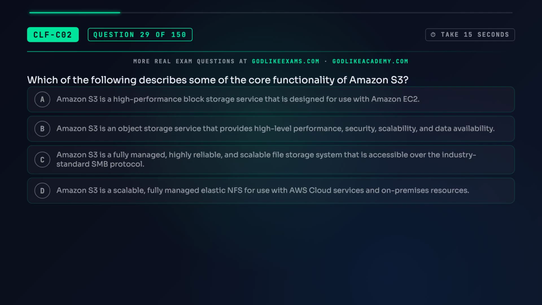Question 29. Which of the following describes some of the core functionality of Amazon S3? Option A, Amazon S3 is a high-performance block storage service that is designed for use with Amazon EC2. Option B, Amazon S3 is an object storage service that provides high-level performance, security, scalability, and data availability. Option C, Amazon S3 is a fully managed, highly reliable, and scalable file storage system that is accessible over the industry standard SMB protocol. Option D, Amazon S3 is a scalable, fully managed elastic NFS for use with AWS cloud services and on-premises resources.